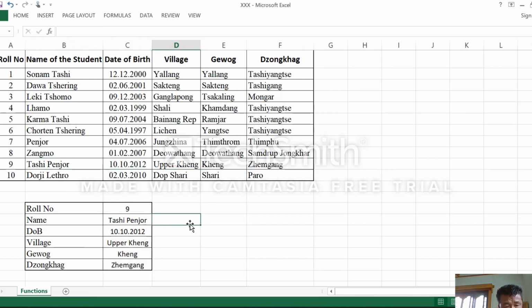Is that clear? This is how the VLOOKUP function is used in Excel, and it's important to use in Excel to find information about a particular person based upon the number that we punch in, to fetch the data very easily.